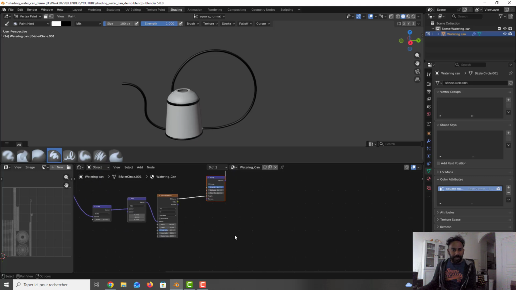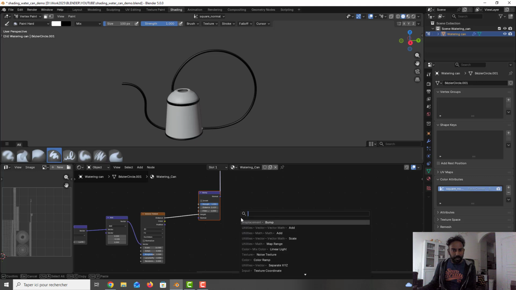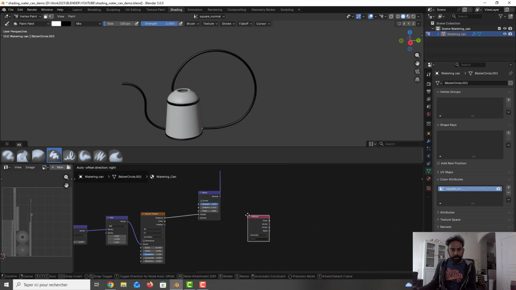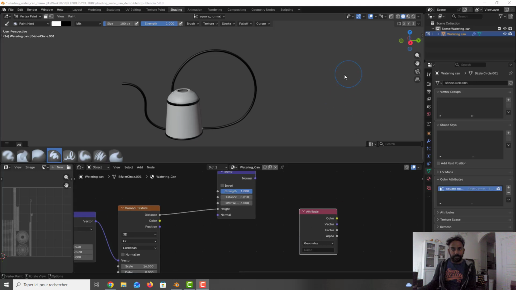After we can add a new node, so I press Shift A and I search for attribute. And you can click this one. We can copy the name here and I click here and I paste the name here. Because we have created a set name collection here for the color attributes. And we want to apply that only on this selection.